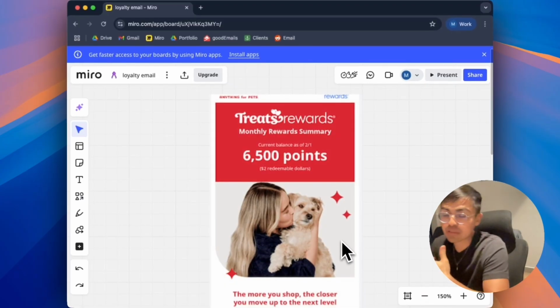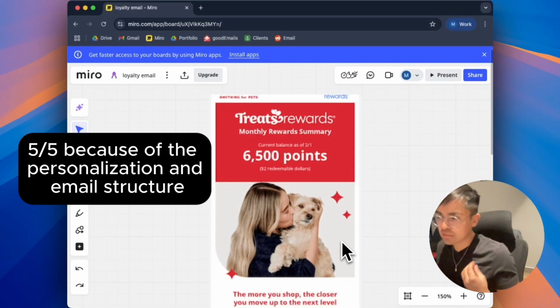This loyalty email, I would give it a 5 out of 5. You definitely want a loyalty email just because you want to connect your customers to the business and give them a reason why they should continue to buy from you.